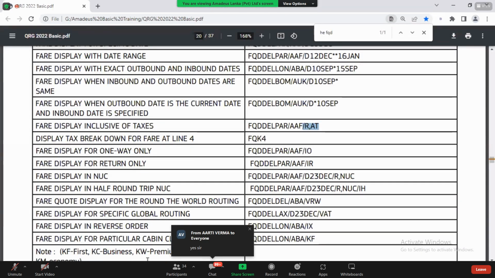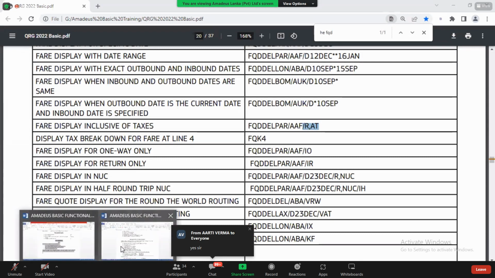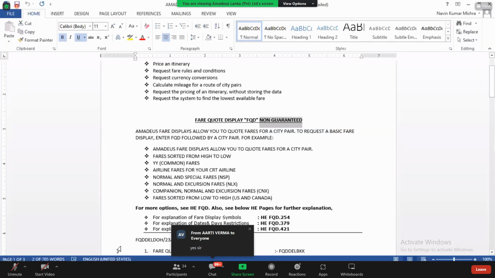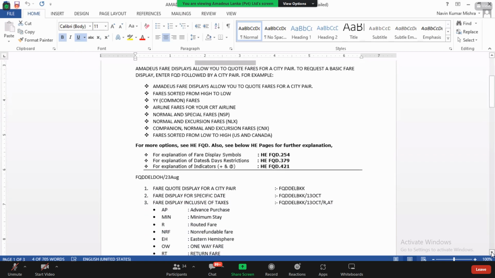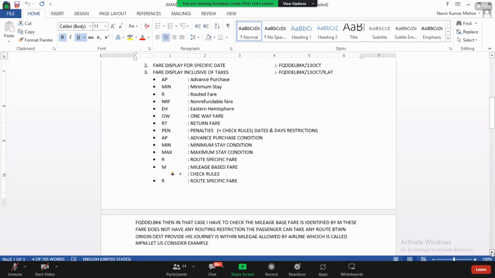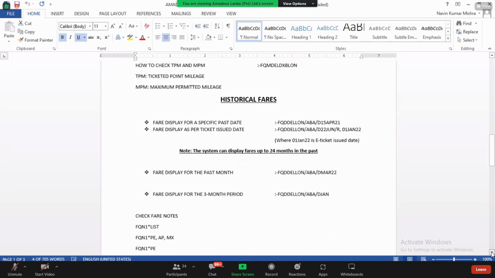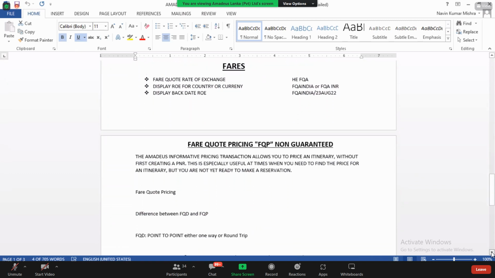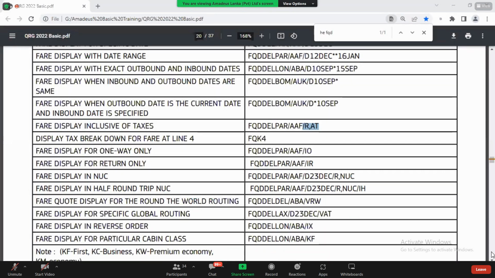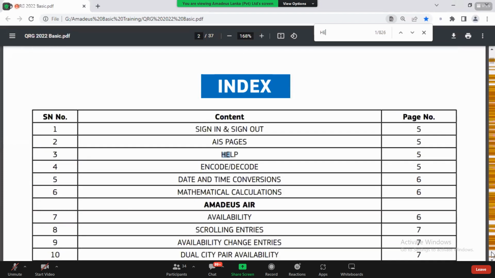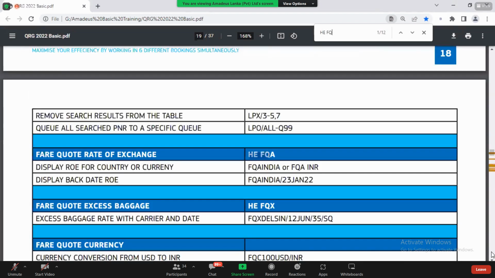Now there are other commands which will help you to find out the fare displayed without creating any itinerary, without selling any segment as well. So there is one command, the FQD command. There is another command which is the FQP command. Let me go and show you here. HEFQP.